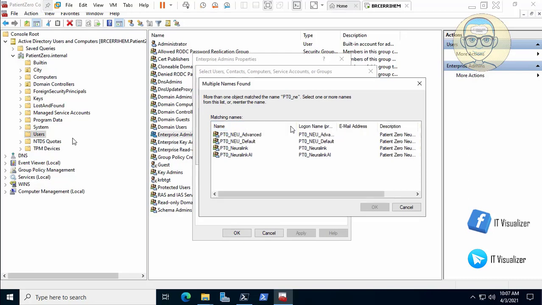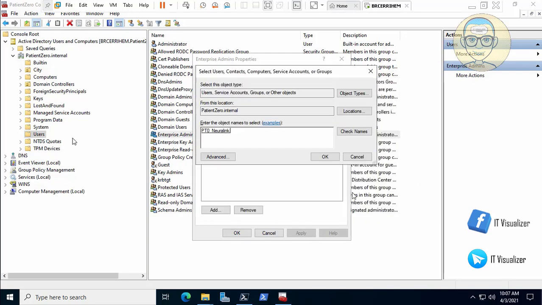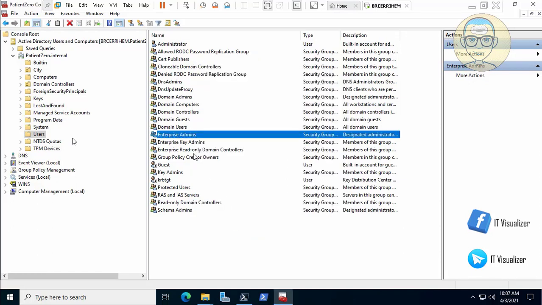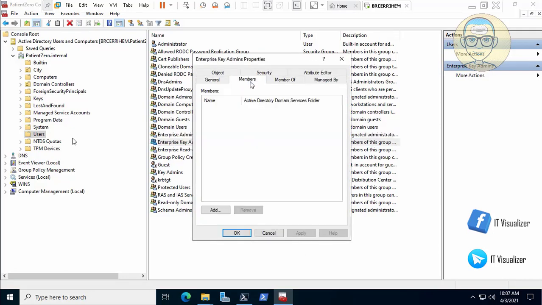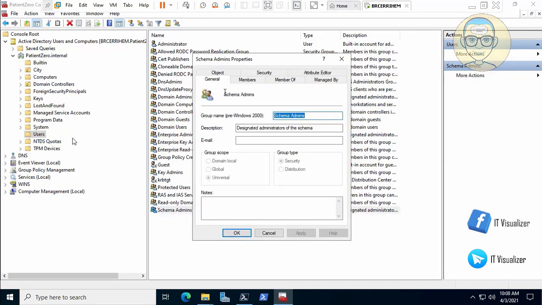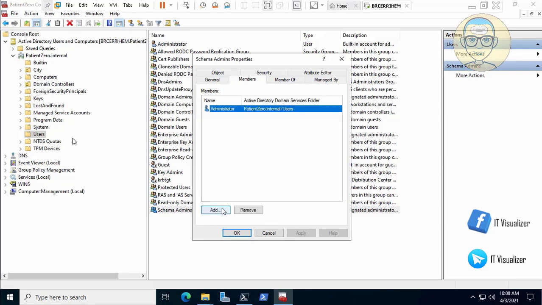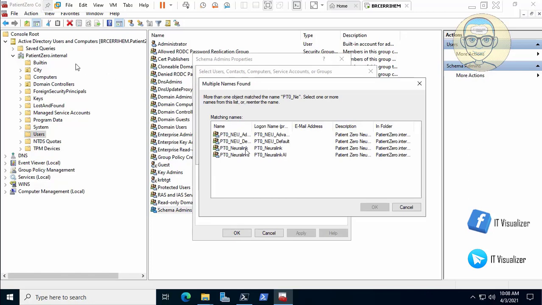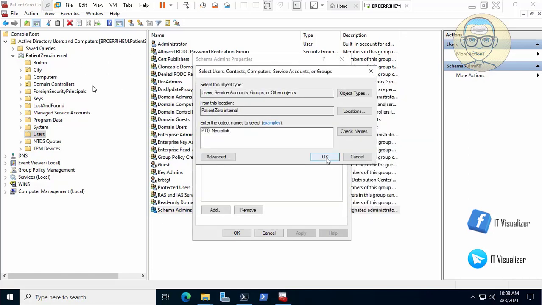Okay, this is the group PT0 Neuralink. This is the group that contains the IT. Okay, and then we have the schema admins. And then we need to add the IT group to the schema admins, and by default the domain admins and the enterprise admins are members of the local administrators group on this server. So by this they have full control over the domain controller as well.